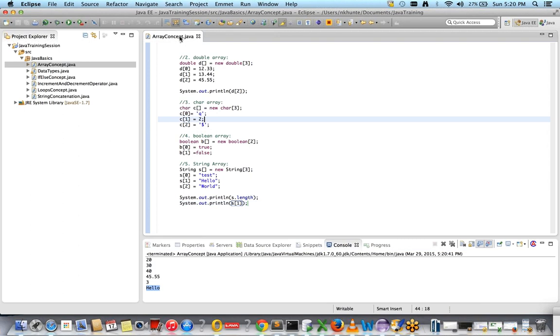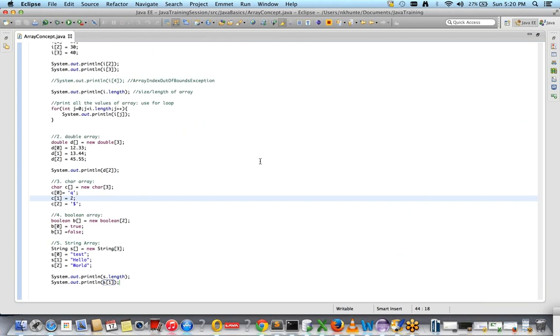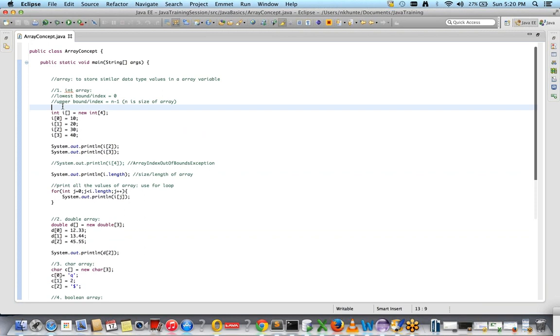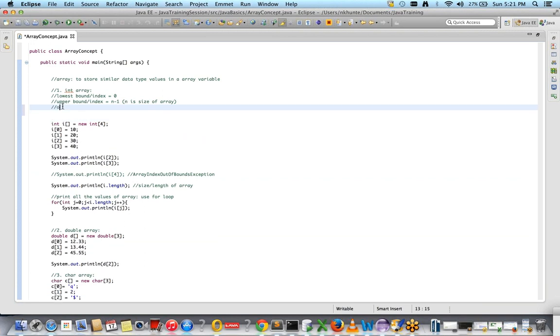So this is how to declare arrays. All these are one dimensional arrays because we are just giving one square bracket. So these are called one dimensional arrays. Let me write it over here. Generally we call it a one dim array, one dimensional array.